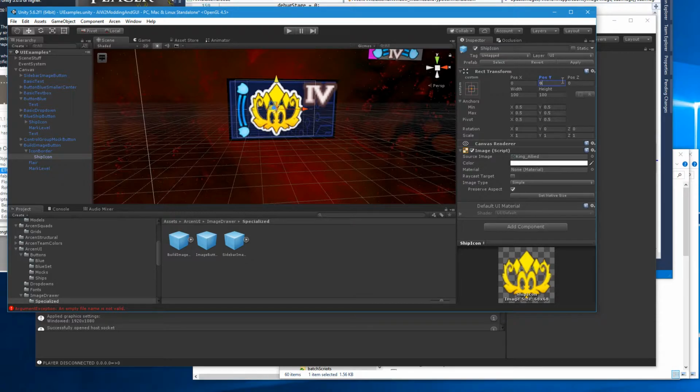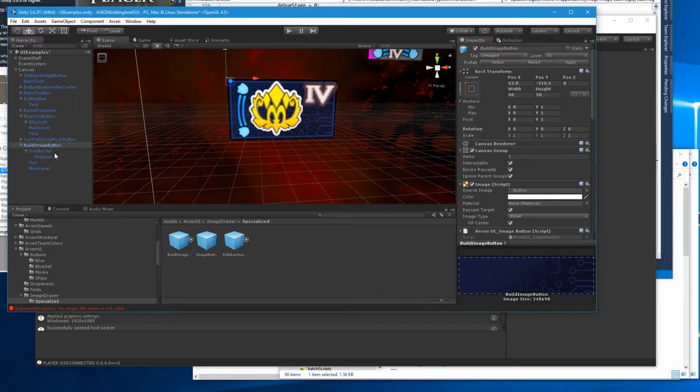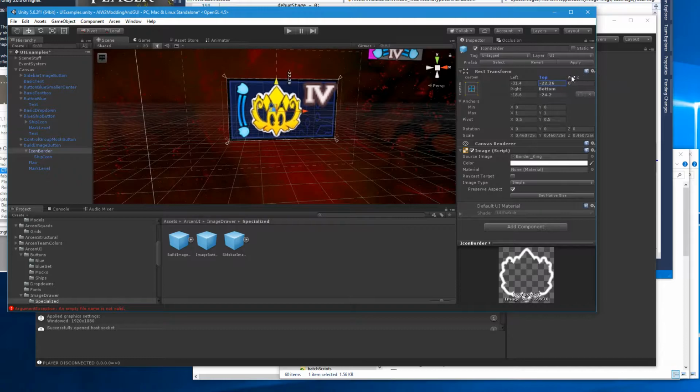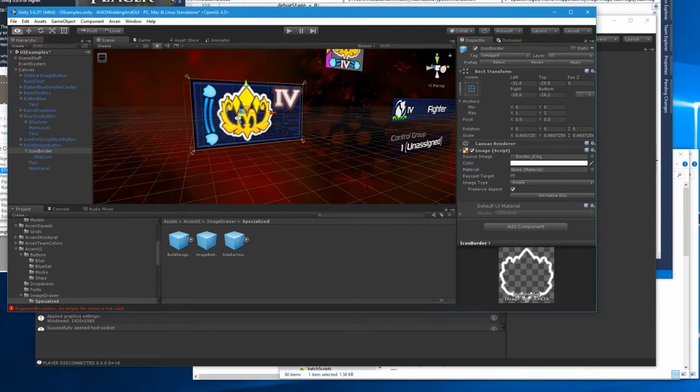I think, what can I do here? Oh, whoops. No, no, no, no, no. I was moving the ship icon, but then it's, okay. Undo, undo. All right.